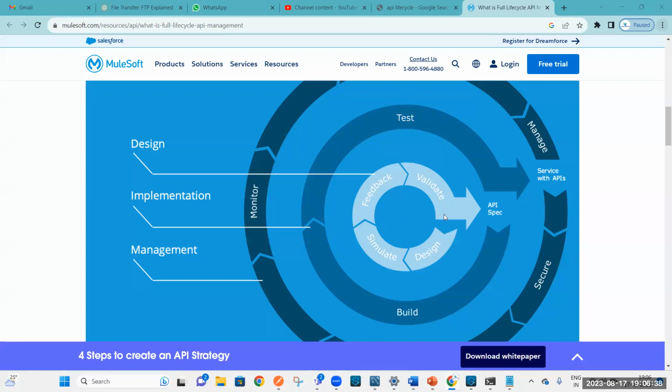So in MuleSoft, we have three phases: design, development, and deployment. Again, in design, what will we do? We are going to design this application. After that, we need to simulate it. Simulate means test. Whatever API you created here, we need to test it. After that, you need to take feedback from clients. If they give any inputs, accordingly we need to validate it. Got it?